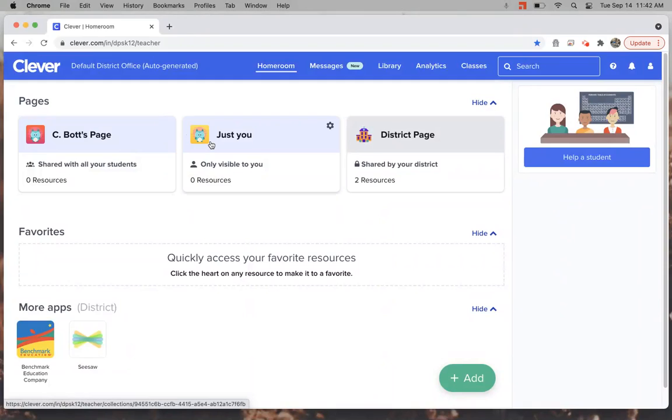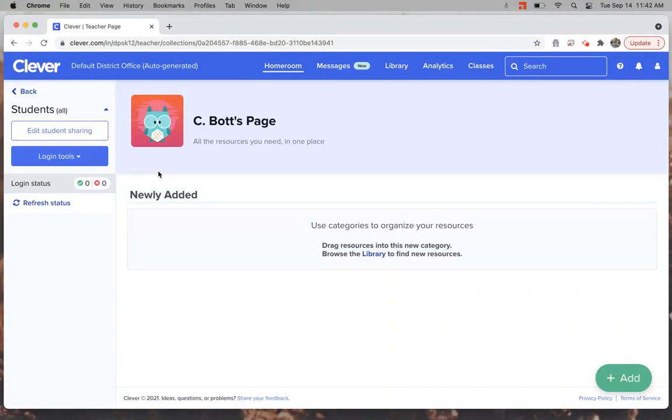The other pages here, just so you all know, are pages for, this one is just for you. It's where you can add links, apps, PDFs that only you see, your students do not see. And then the other page here is a district page. It's where they add in all of their apps district wide. And so you can actually access those apps on your own page. So I never really even use this district page. So we're going to head over to our page that says shared with all students. This is our linked page to our students.